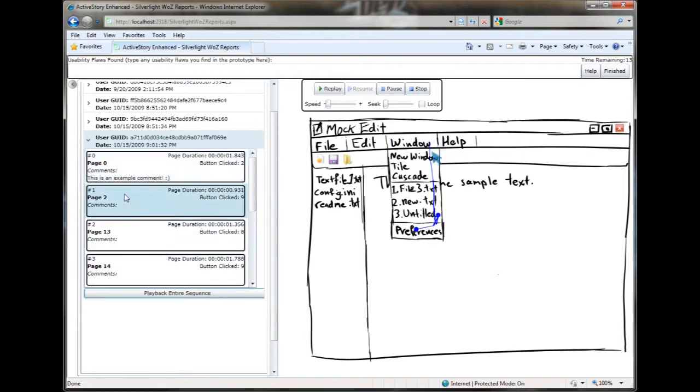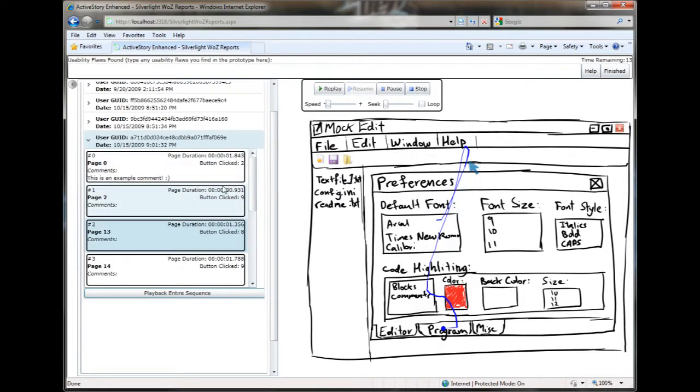You're also given information about the comments the user entered, the amount of time they spent on the page, as well as the button that redirected them to the next page in the prototype.